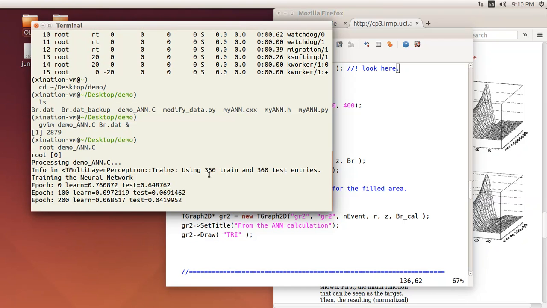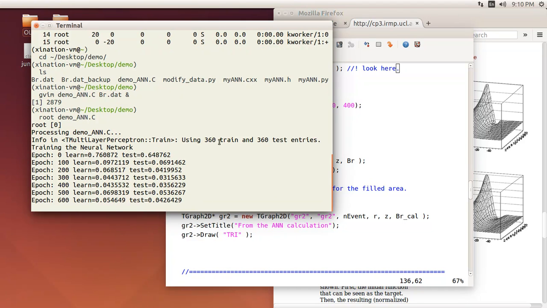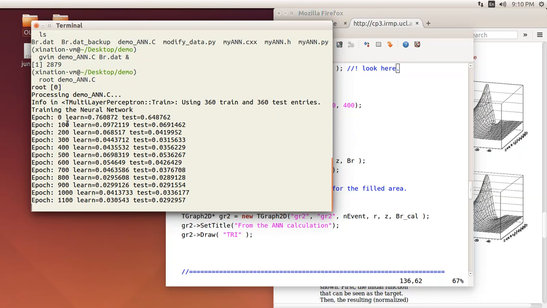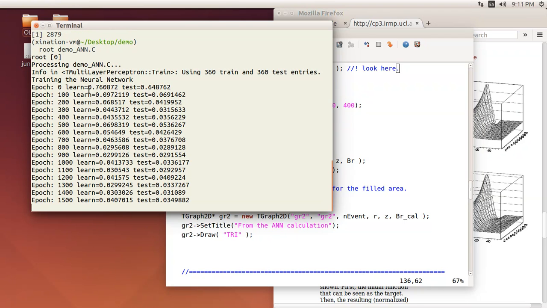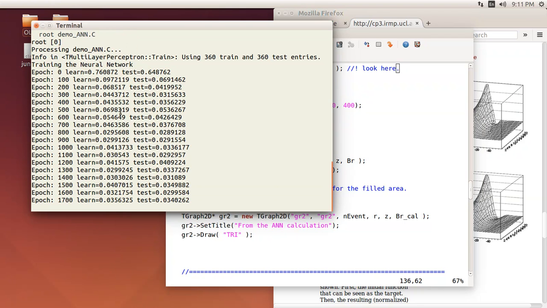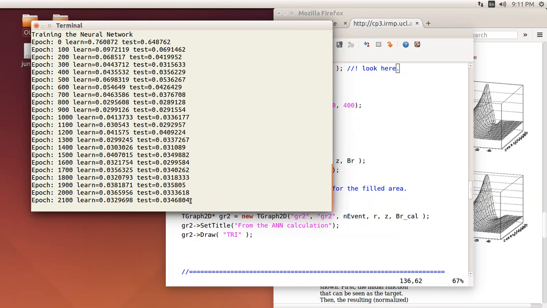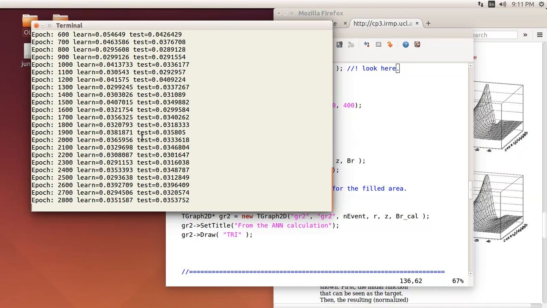So you will see here a total of 360 for training and 360 for testing, so it's one by one. You can see the epoch, a kind of iteration. The first error looks like that, and it goes smaller and smaller and reaches a point where it is more or less stable and does not change too much. So you know this is the kind of limit you can get. Okay, we will wait a little bit until it reaches 5,000.